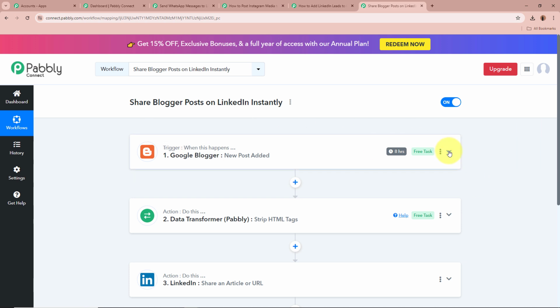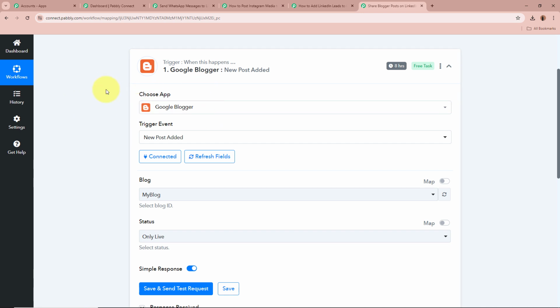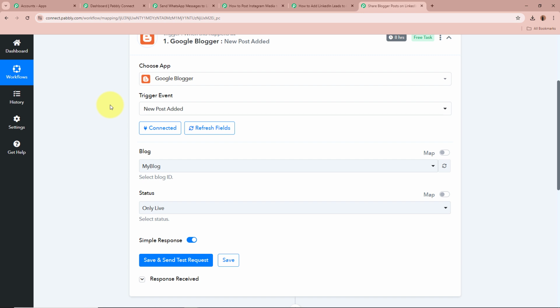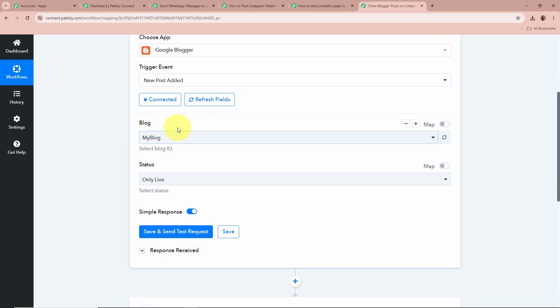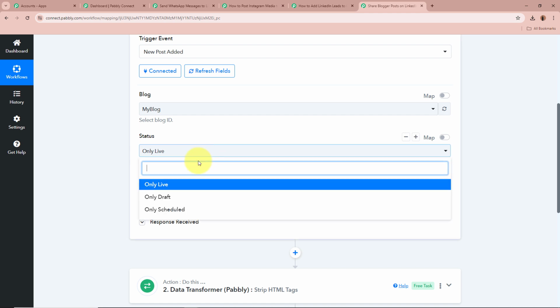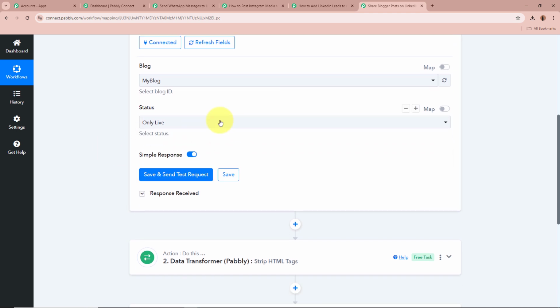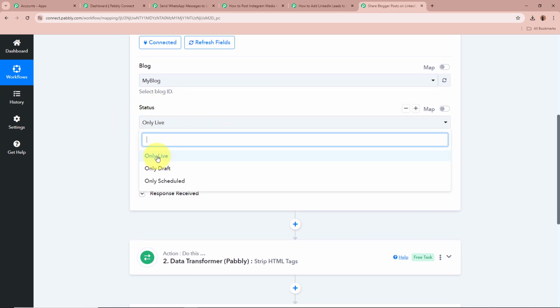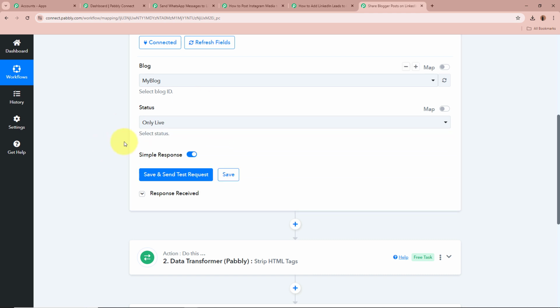Firstly, we're going to discuss our trigger step. For the trigger application, we have selected Google Blogger, and for the trigger event, New Post Added, as we want that whenever a new post is added in our Blogger account, Pabbly Connect should automatically capture the response. Firstly, we need to select our blog ID right over here and the status of the blog that we are posting, that is going to be only live, okay? So you can select the status according to your requirement, that can be only live, only draft, or only scheduled from the status drop down right over here, okay?